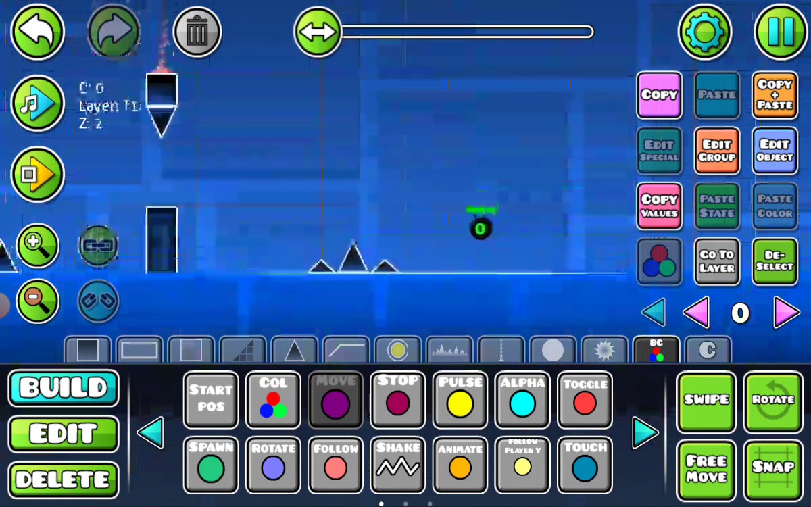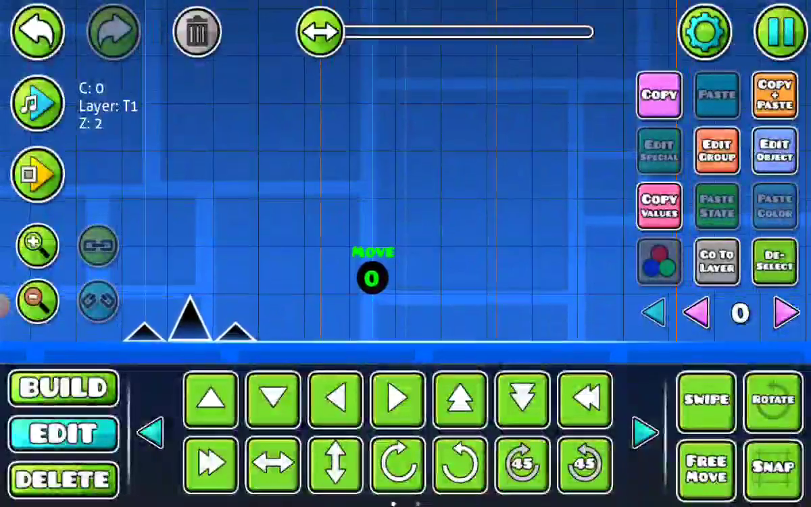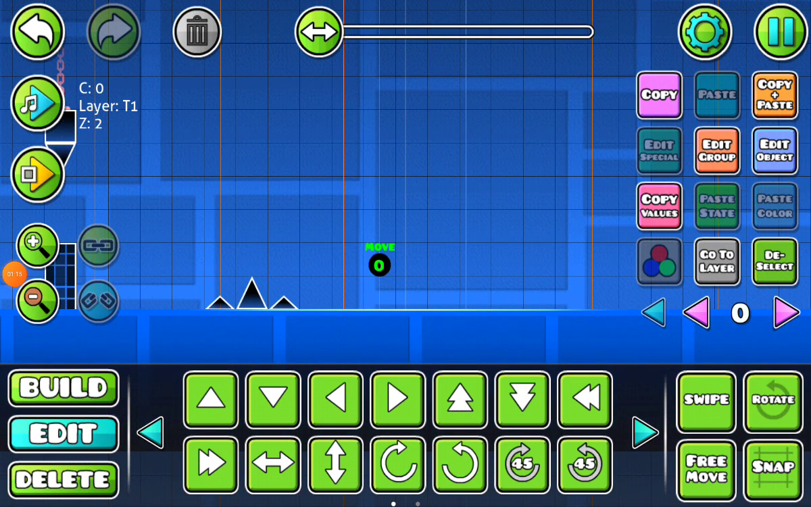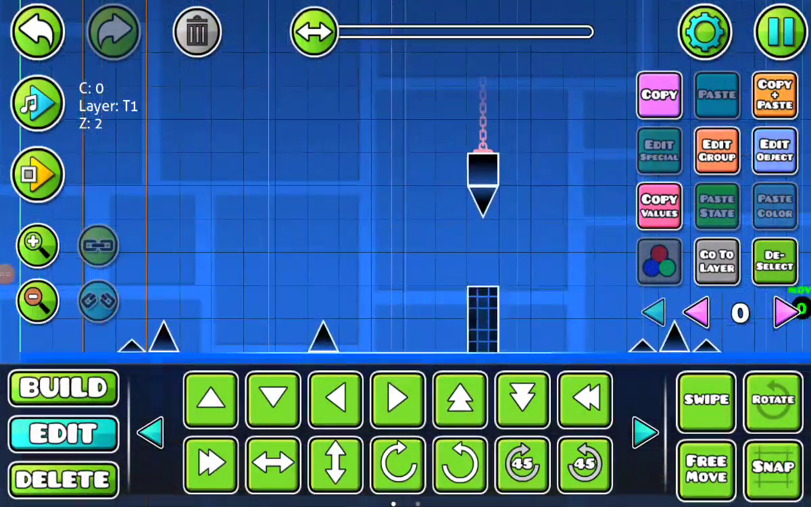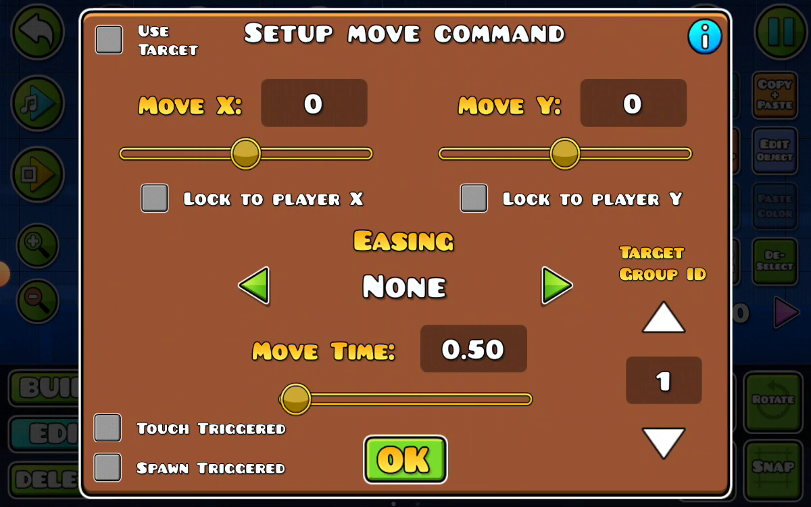Now put the move trigger. This one right here acts like a reverse trigger, which reverses where you have gone. You have to target the group ID you put on the whole level except for the triggers, and then you don't have to set the move time, just set the move X to 100.